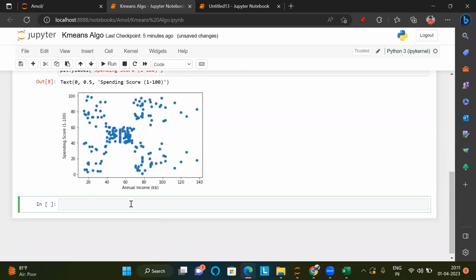For that, I need to import a library for the K-means algorithm. So I will say from sklearn.cluster import KMeans.